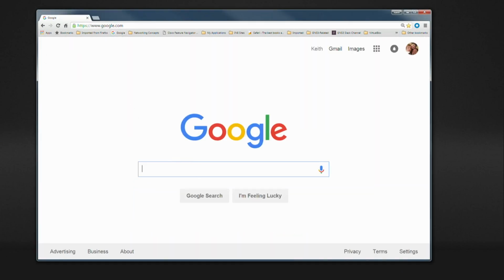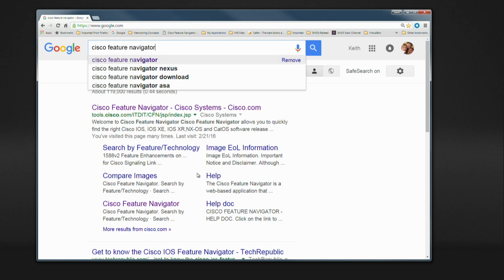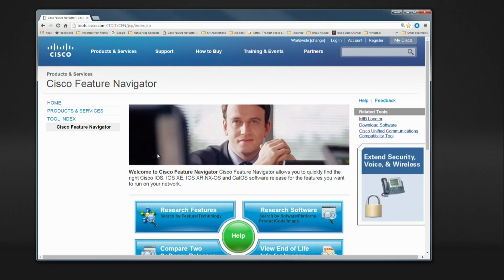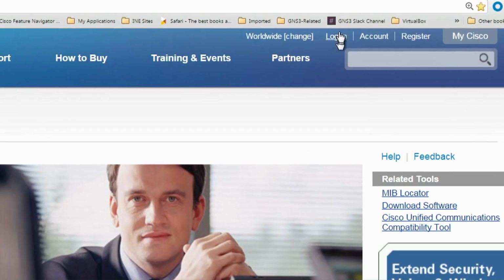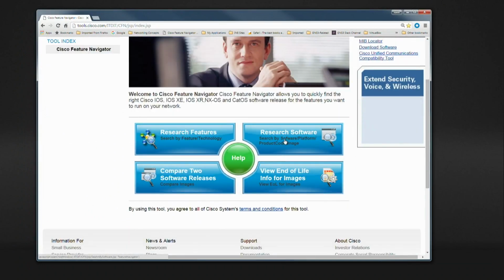Once again, how do you get to the Feature Navigator? You can just start at Google and type in Cisco Feature Navigator, and you can see right there, it comes right up. You can click on it, and notice in the upper right-hand corner that I'm not even logged in. It says log in. So you can access this Feature Navigator even without a Cisco login at all, which is kind of nice. From here, you click down here where it says Research Software.